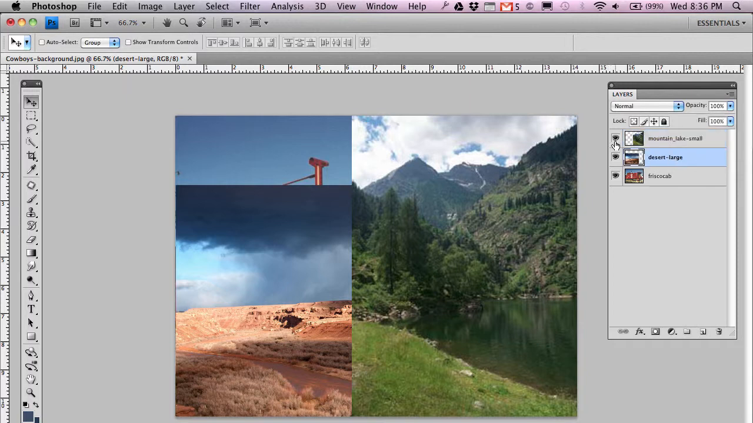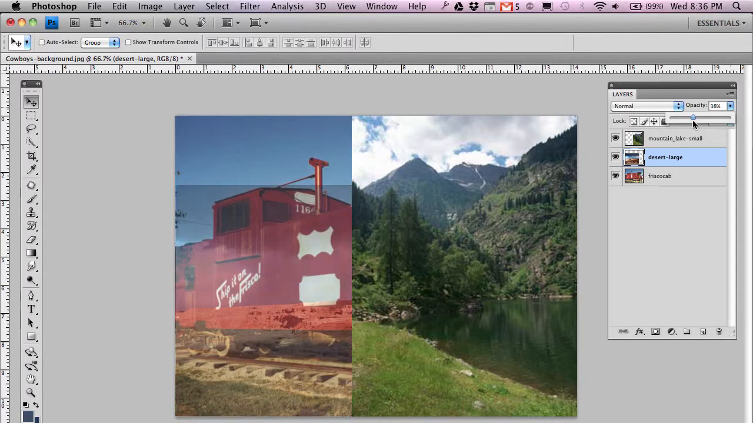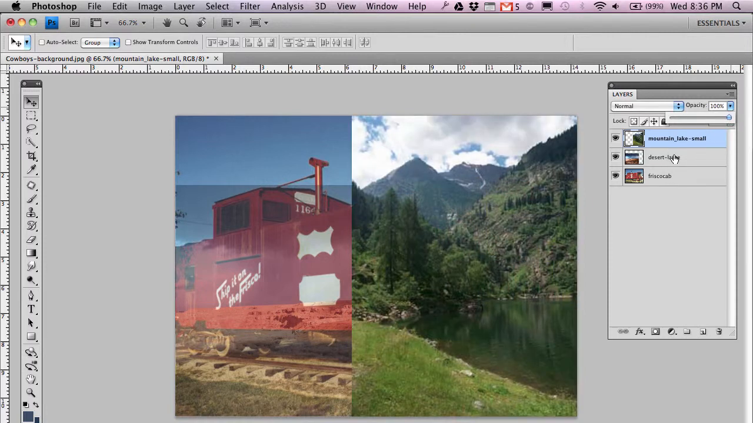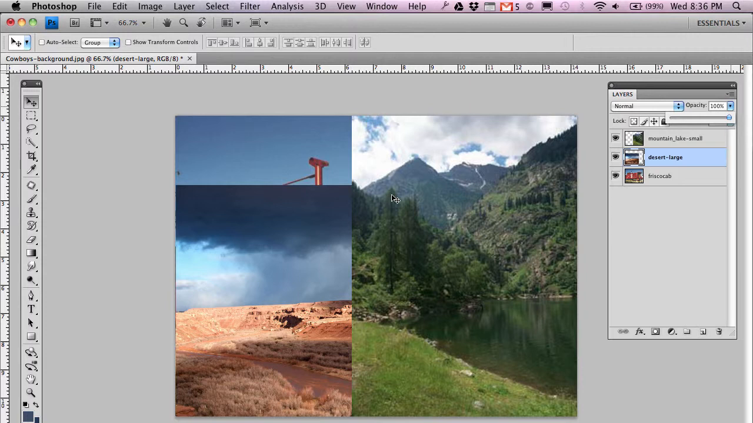And the same thing goes with, say, the desert scene layer, which is in the middle. If I turned its opacity down, you notice that it blends into the layer below it, which is the caboose train car. And let's go back to the mountain lake, and if I take down the opacity of that, you see that blends in too. So that shows you a quick example of how opacity and layers work from top to bottom.